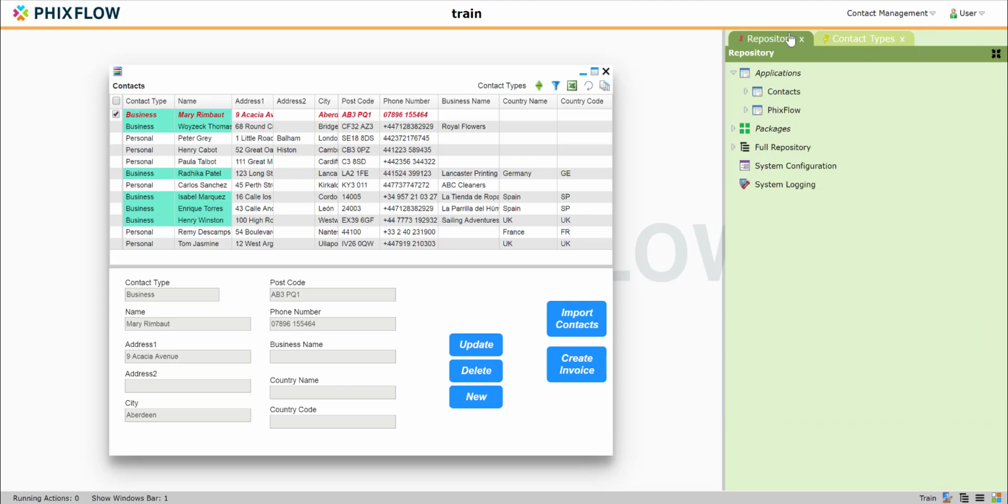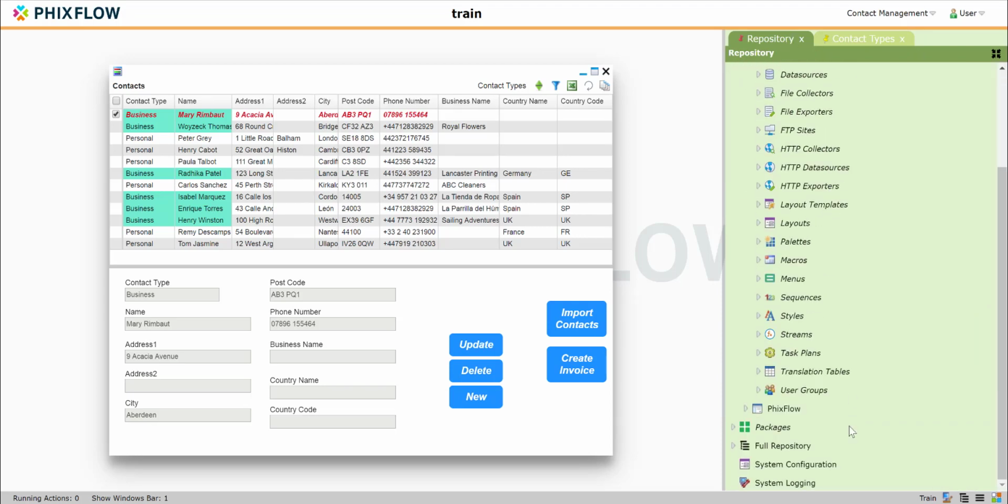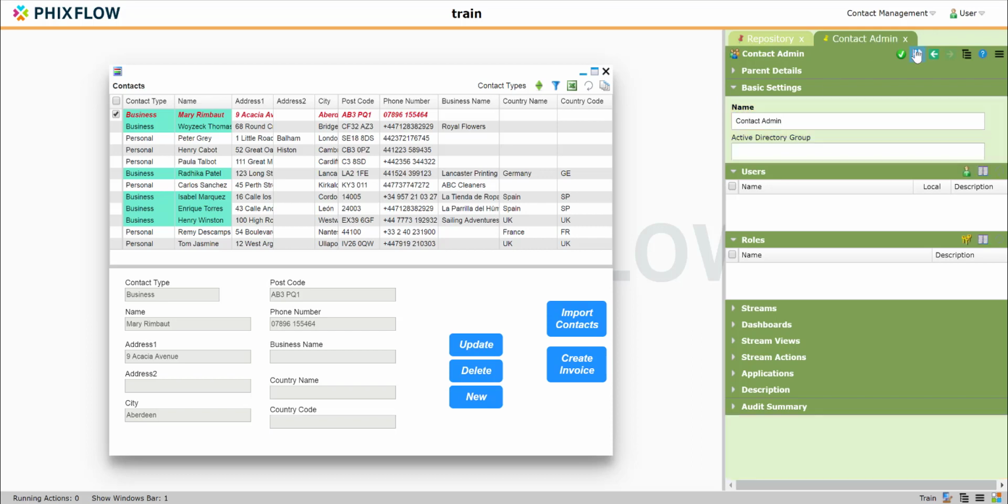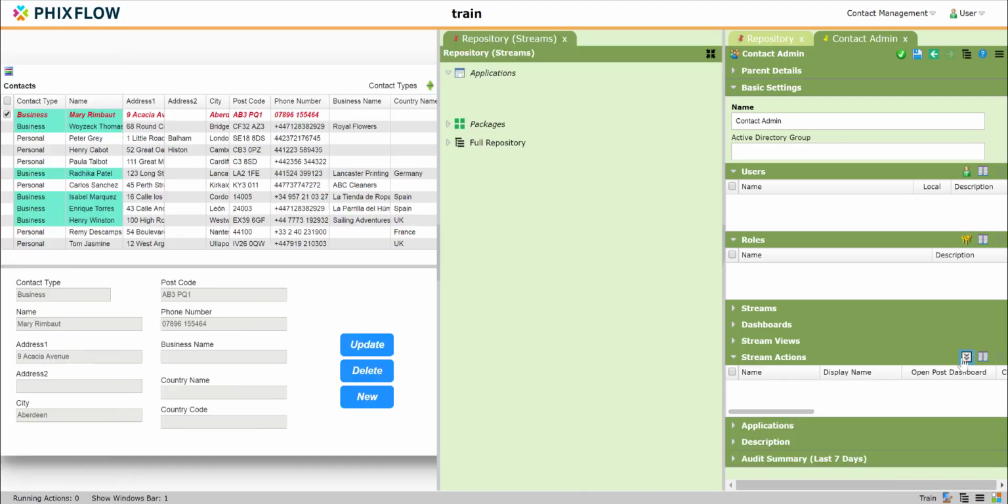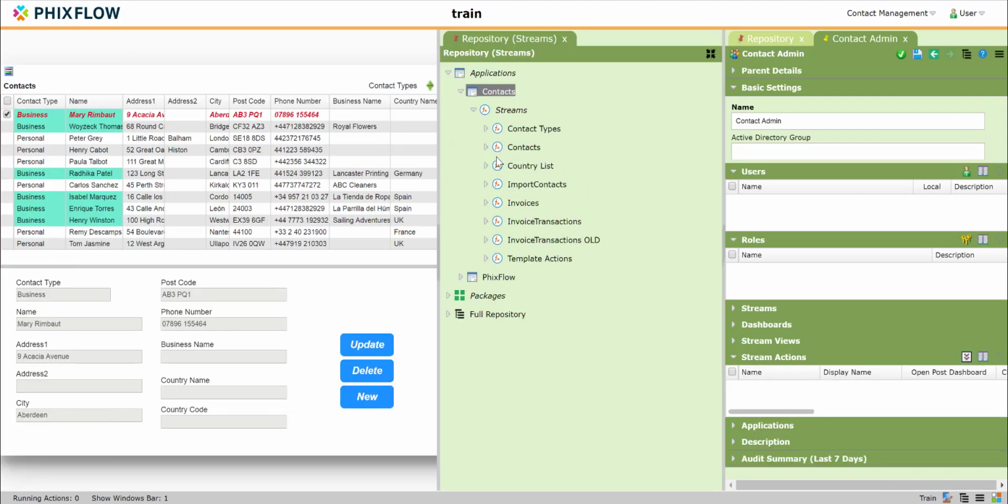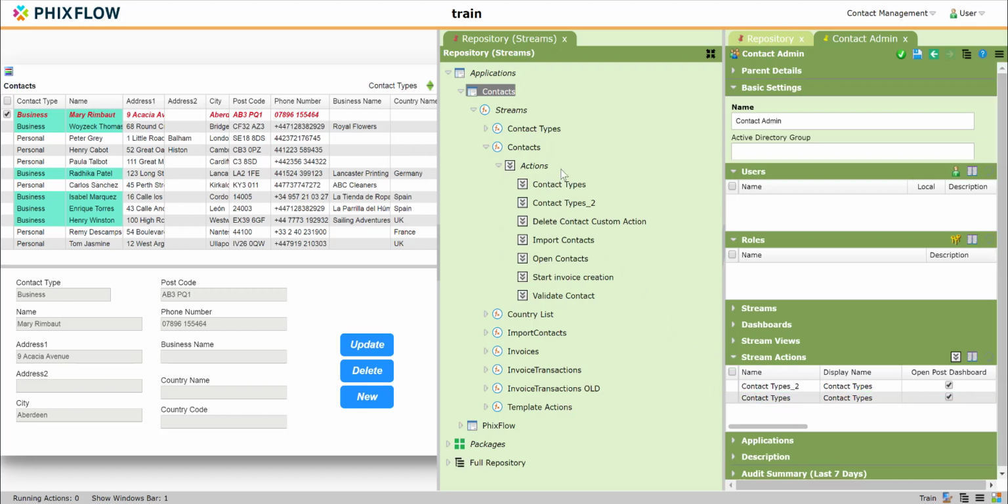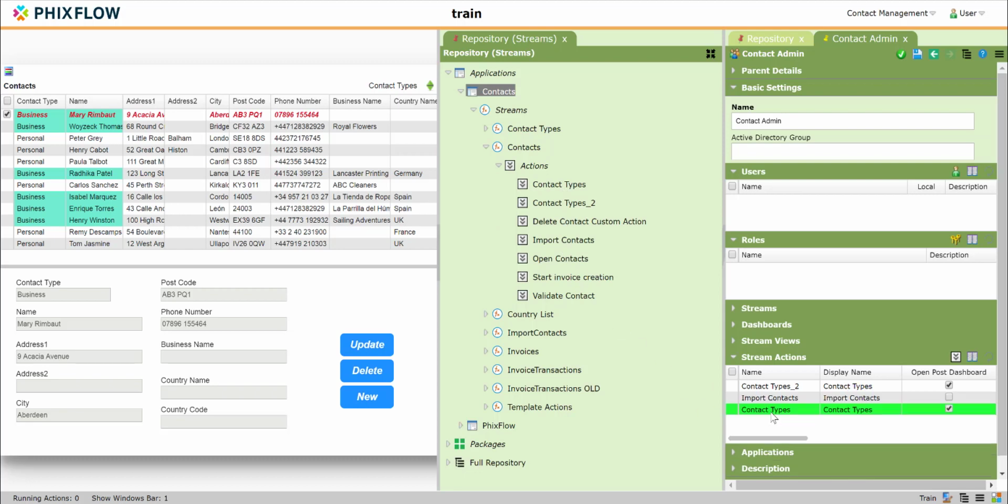Next, let's add a user group to allow access to certain users to those buttons. Again, under the application contacts, we add a new user group. This will be called Contact Admin. Let's add some actions into this. So we'll open the list of stream actions. All the relevant stream actions are under the stream contacts. So we have our two menu items for accessing the contact types configuration dashboard. Then the import contacts action and the invoice action.